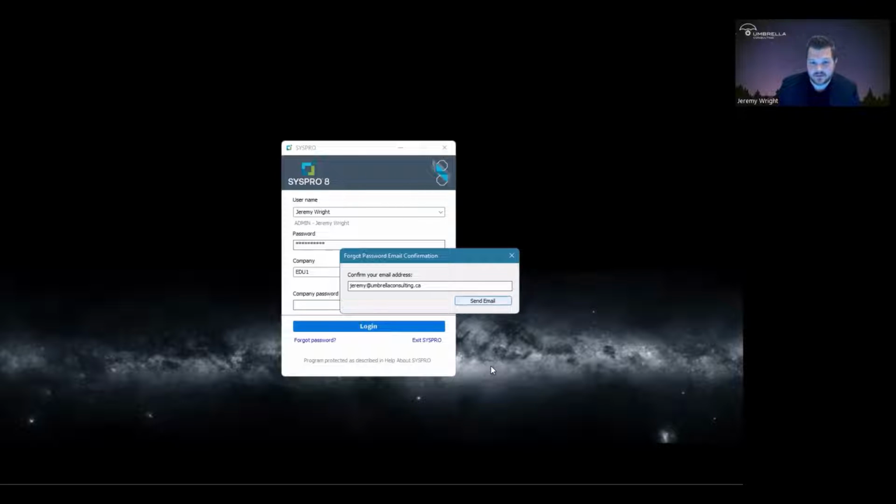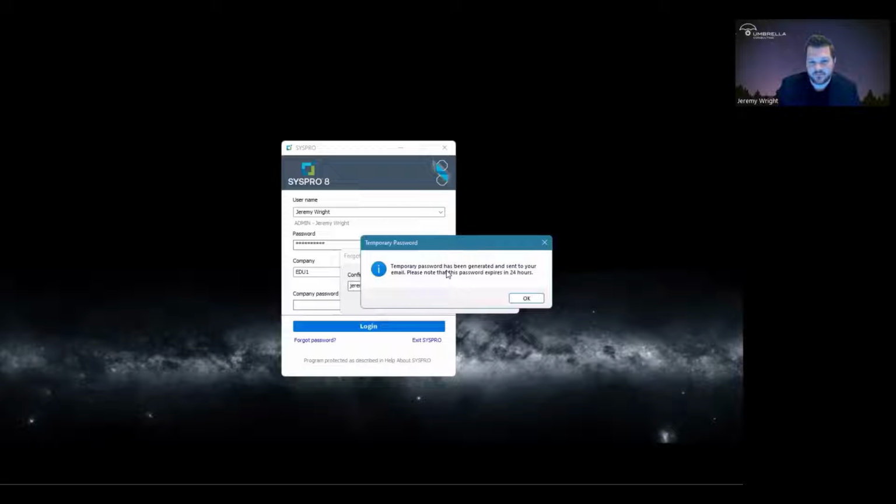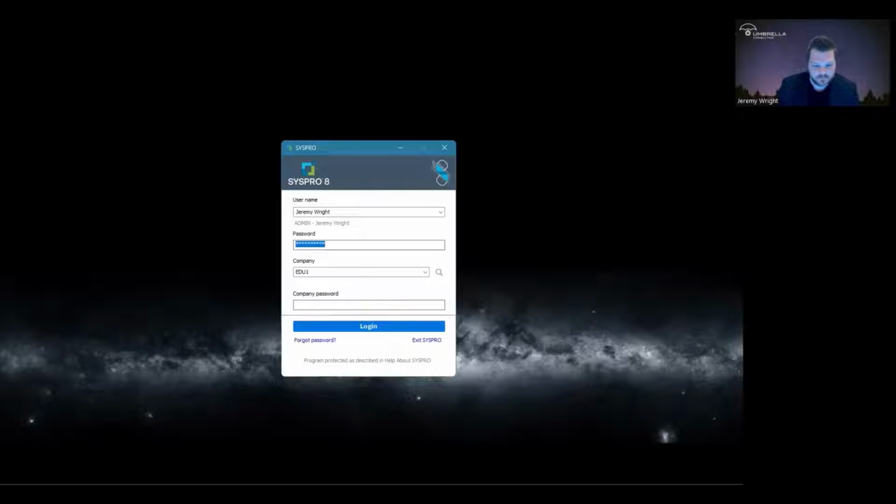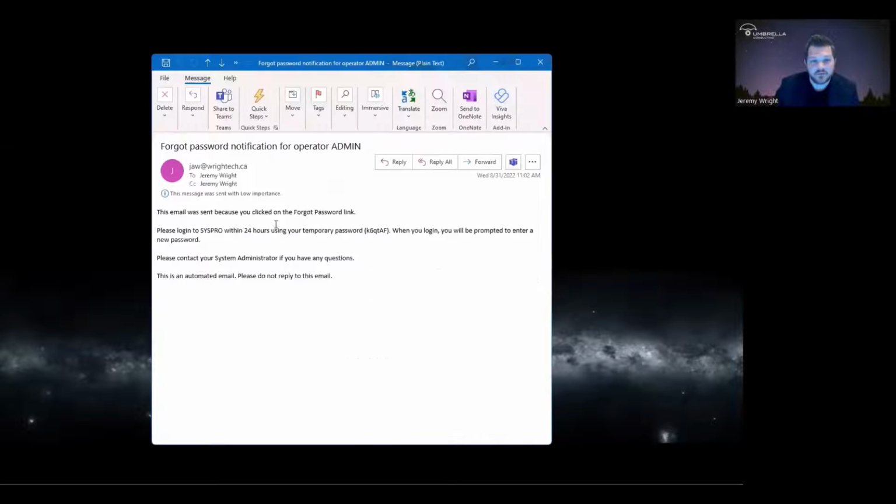It's going to do some thinking, and a temporary password has been generated and sent to my email. In this case, it expires in 24 hours. Checking my email down below here, this is the email that I received. Here's my temporary password right here.